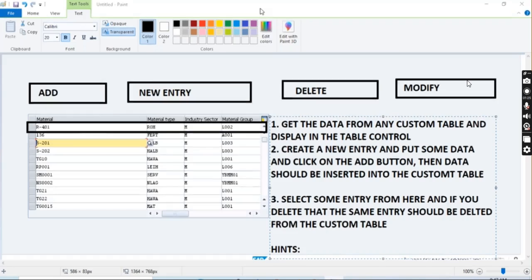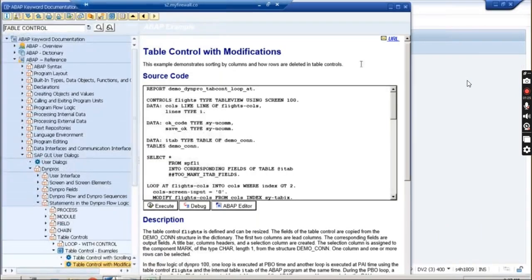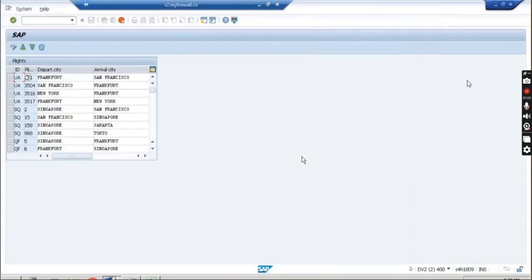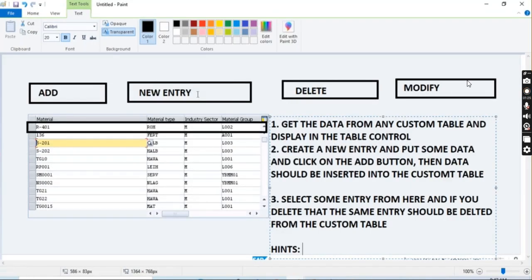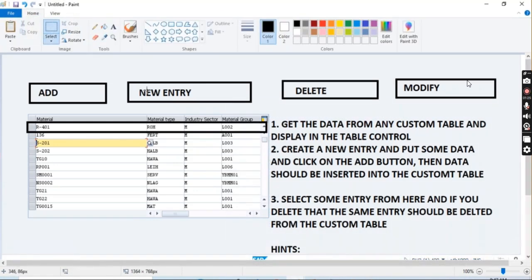This add, this delete, and this modify. Okay, and the new entry is nothing but, if you click on the new entry, it should go into the change mode. That's it. If it goes into the change mode, you will be able to put in the new value, right? So I will just remove this one, and I will write go into change mode.